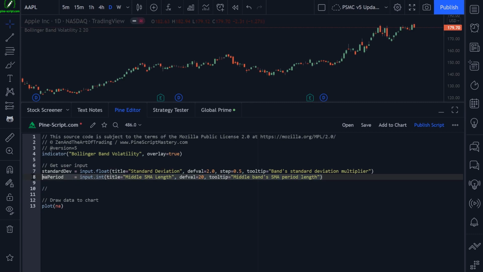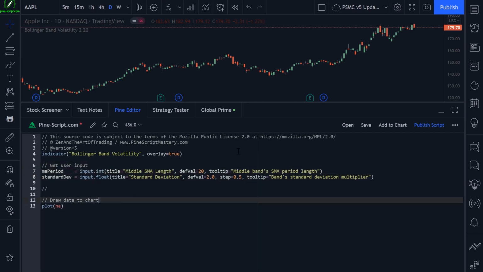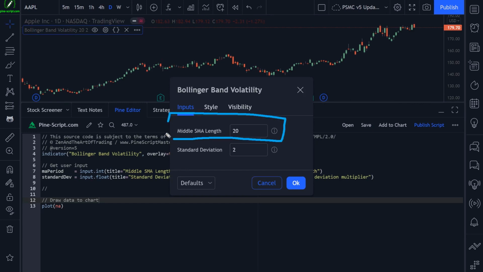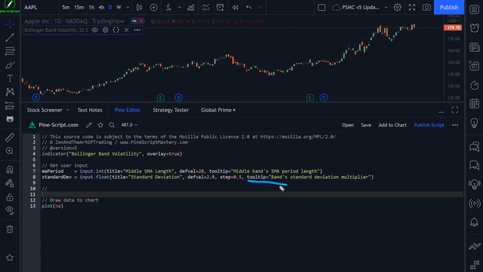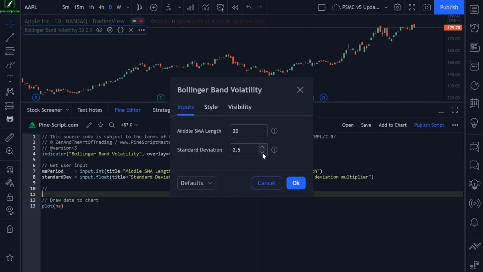And maybe we should swap these around now that I think about it. So if I open up my settings menu, we have our middle SMA length, which is 20 by default, and our standard deviation multiplier, which is 2 by default. And I've set up some tooltips that explain what these inputs do using the tooltip input parameter. I've set the step of our standard deviation to 0.5. All that means is that when we click on the up and down arrows here, the value will increment or decrement by 0.5, which just makes these arrows a little bit more useful.